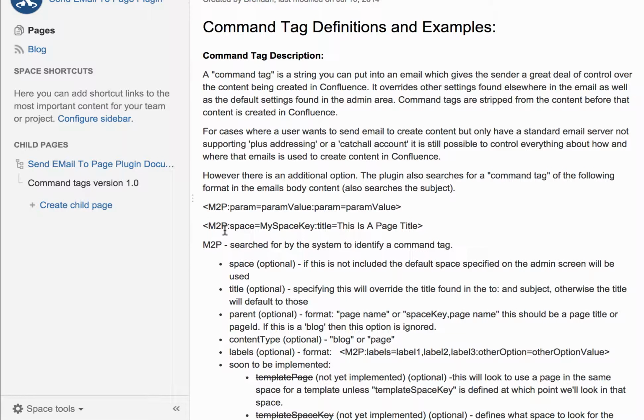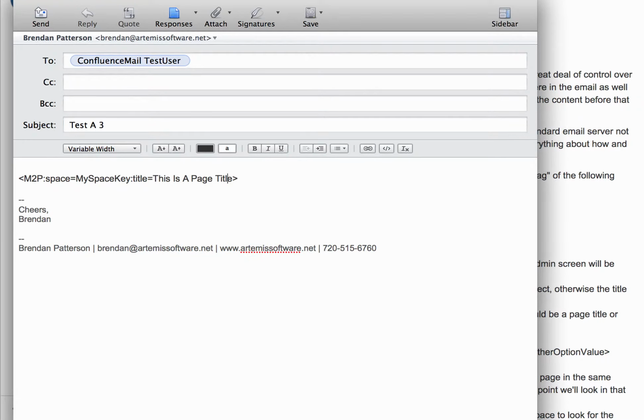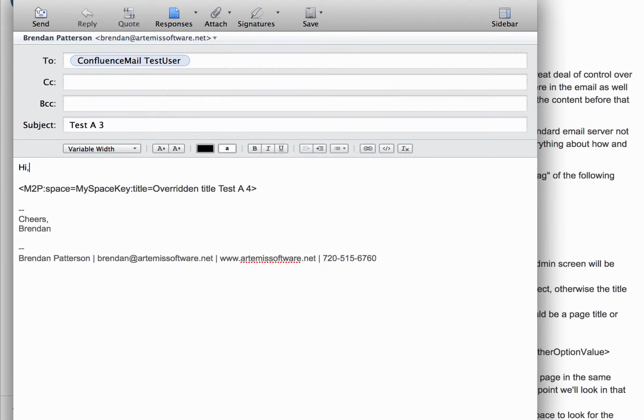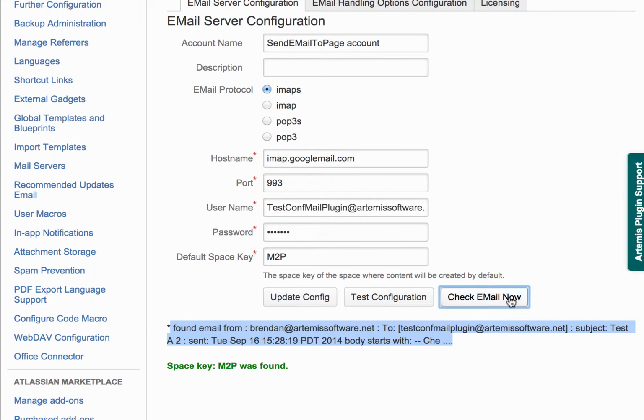Let's add this tag to override the title. So we'll send it there. We'll say test A3, but then we're going to override that with overridden title test A4. Not sure if I spelled overridden right, but it doesn't really matter. Let's go ahead and send that and see what happens. I'm going to flick back here and check the email again.